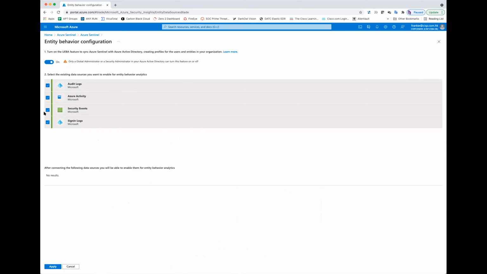Then you can check what kind of information is sent to the UEBA. Okay, this is the only data, not through the data connector, that you need to turn on. I highly recommend you turn it on to play around with Sentinel before you actually deploy some other data connector.